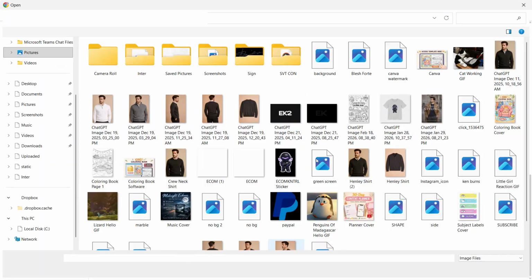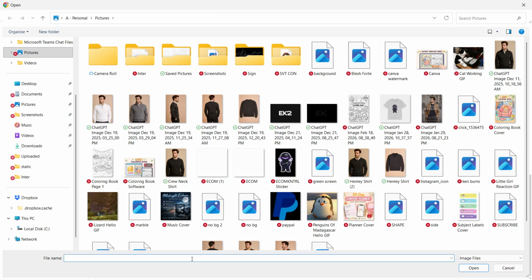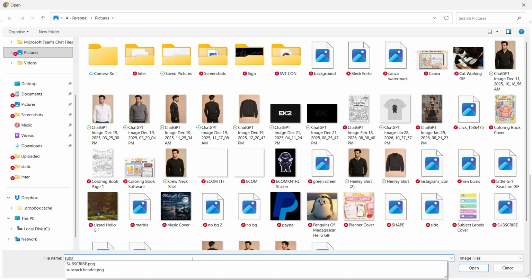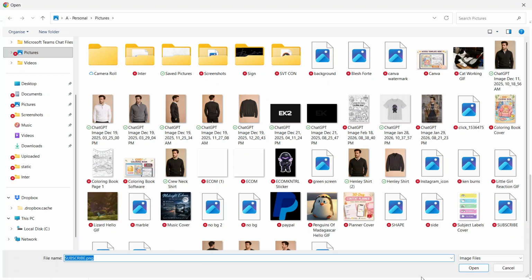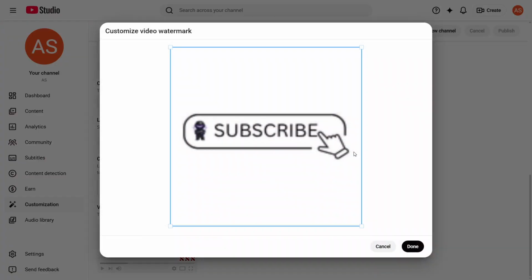Take a moment here to choose a clear, simple image for your watermark. It can be your channel logo or a small graphic that says subscribe. Avoid anything with tiny text or too many details, because the watermark will appear quite small on screen. Navigate through your folders, locate the image you want to use, click on it to select it, and then confirm your selection. After you do that, wait a few moments for YouTube to upload the file.